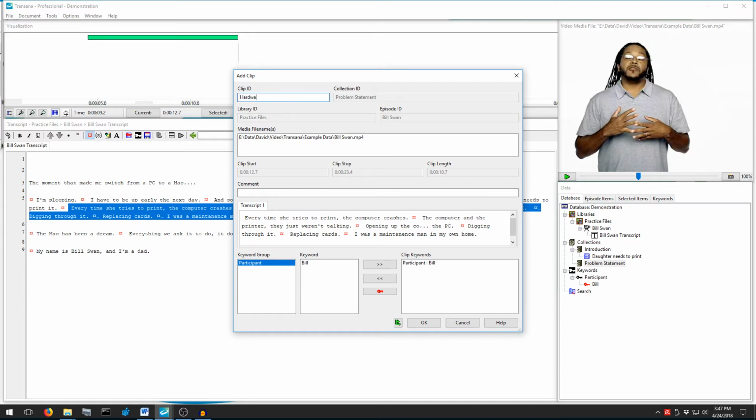Let's say we want this clip to reflect the coding that it is a problem statement about a hardware problem. We've got two choices. One option is that we could finish creating the clip, then we could add a nested collection inside the problem statement collection called Hardware Problem. Then we would move the clip to the new nested collection. This is the way of doing it using categorization. Alternately, we can create a keyword to reflect this information through coding.